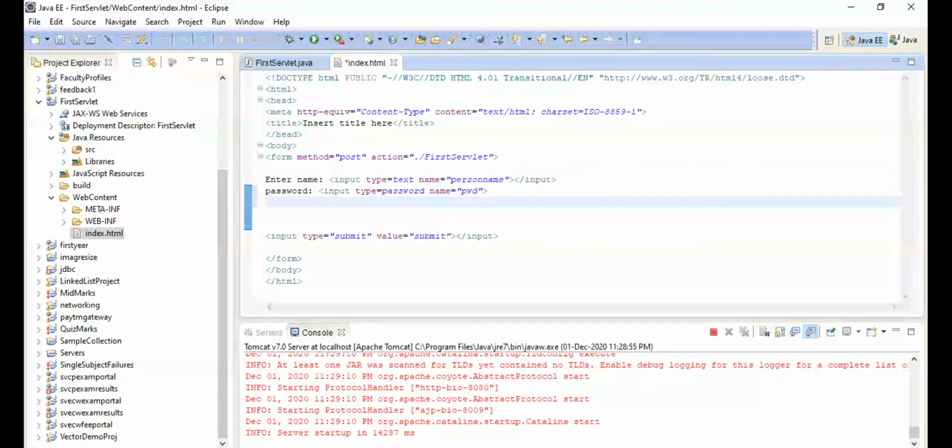Next control, radio button: input type equal to radio. For the radio button, what is the control we have to place? Suppose gender. So input type equal to radio, name equal to gender, value equal to male.